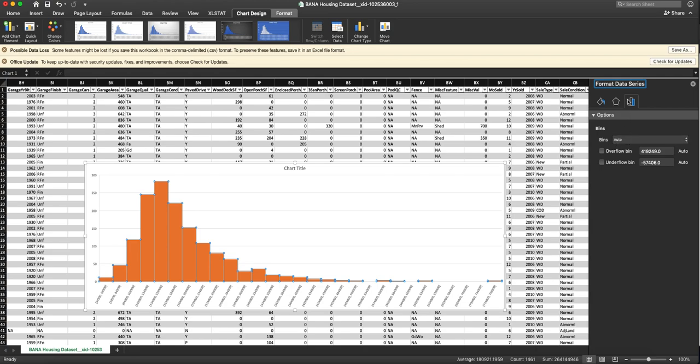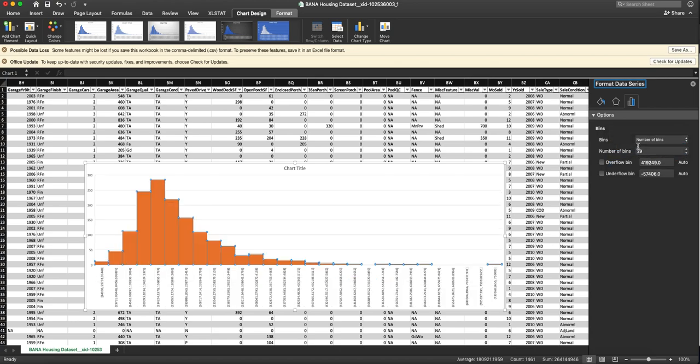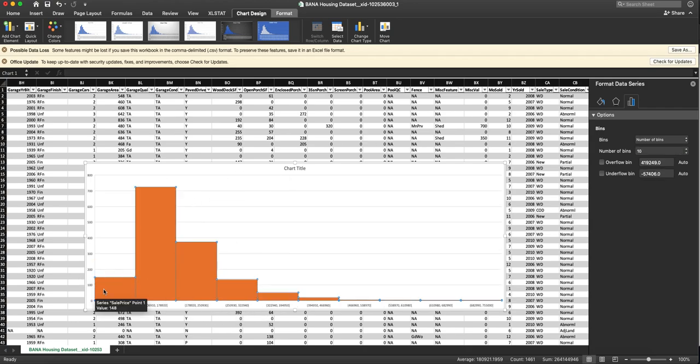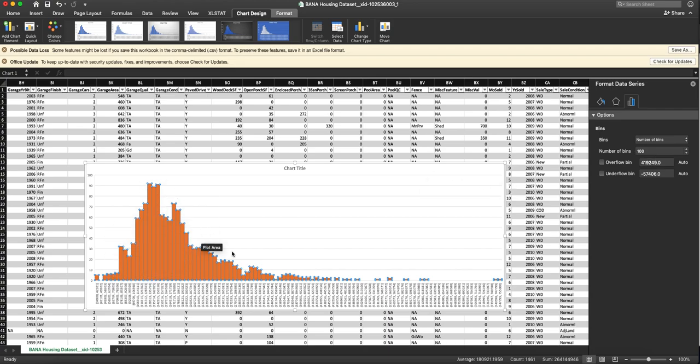And here I can change the bins. So rather than auto, let's say I want a number of bins, so just make the bins, and I only want to have 10 bins. So we can see that affects the way that this looks. It's still clearly positively skewed. If we did 100 bins, you see more spikiness in the data because you have smaller numbers.